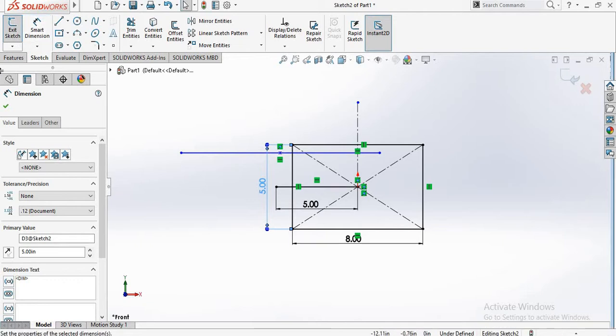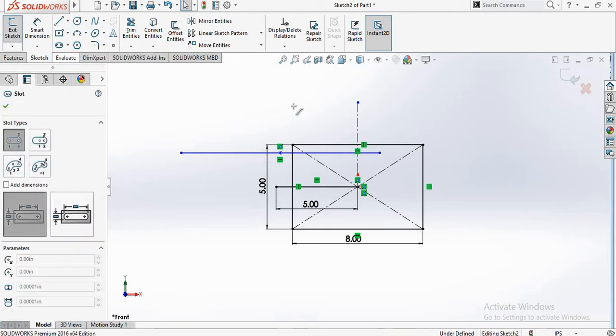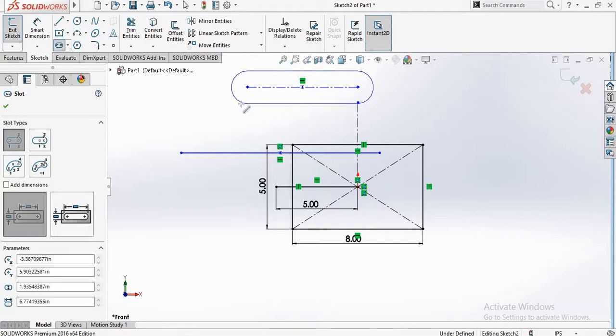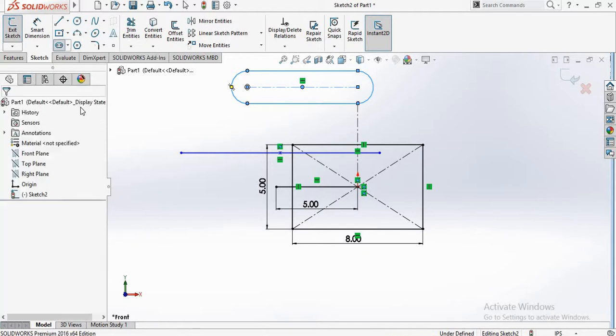Moving on, we have the slot command. This is mostly used in engineering drawings and engineering designs. This straight slot is a simple one. Similarly, looking at the other options, it's all a matter of what points you are given, so you draw it accordingly. Okay.